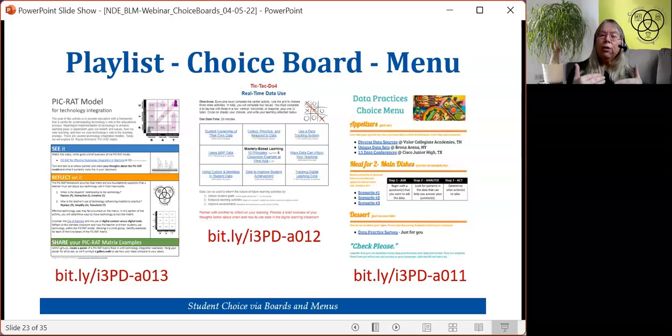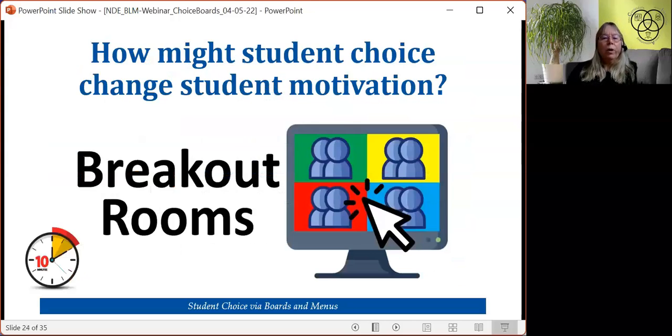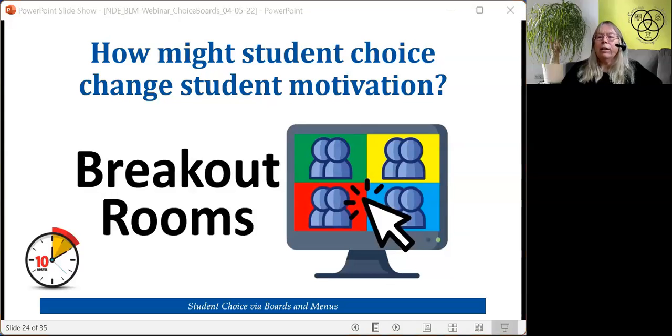So think through when you're designing your boards, and a board doesn't have to be a 3x3 grid. It can be 3 items. It can be 2 items. So think through what that's going to look like. So what we're going to do is go to breakout rooms right now. I'm going to try to put us all back in the same rooms that we were in. And I want you to think about how might student choice change motivation in the classroom.